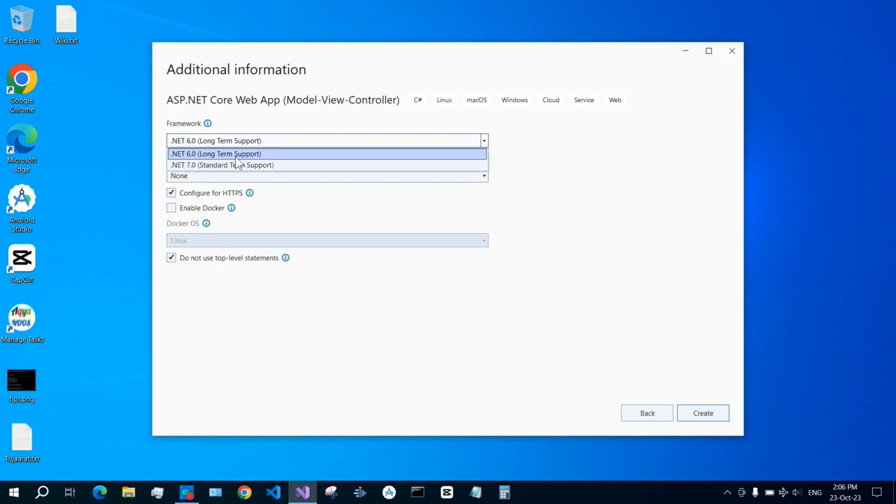You can select the .NET Framework version. Here you have the long-term support and the standard term support. I go with the long-term support. For now, we don't add authentication in this application. Configure for HTTPS. If you want, you can change these settings later. Do not use top-level statements.